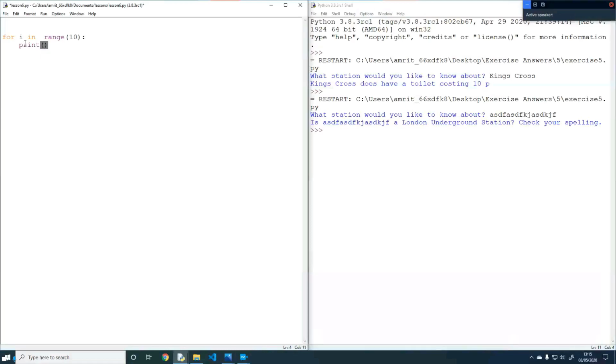So if I say print 1, let's run this, okay. And there we go, Python printed 1 10 times. So if you count 1, 2, 3, 4, 5, 6, 7, 8, 9, 10. There we go, Python did it 10 times.